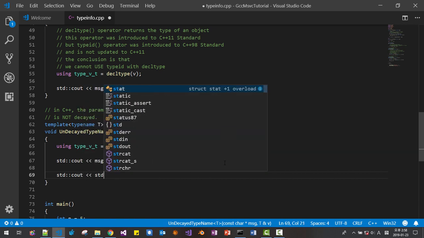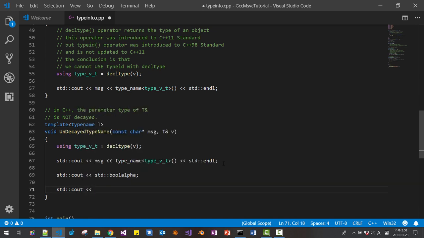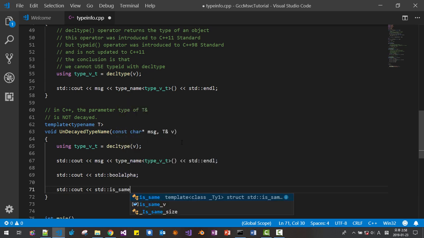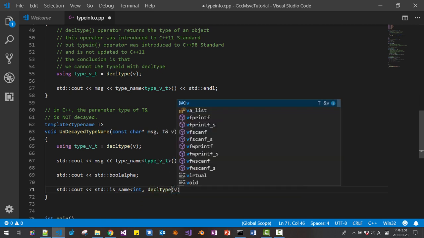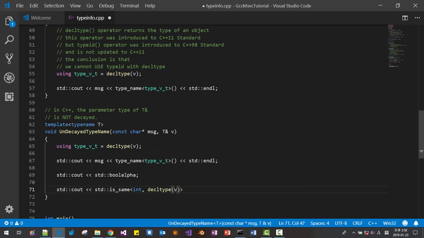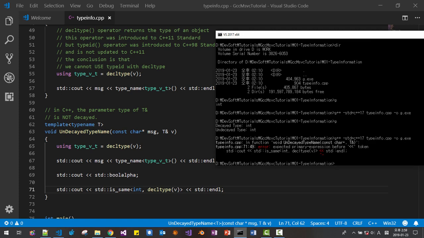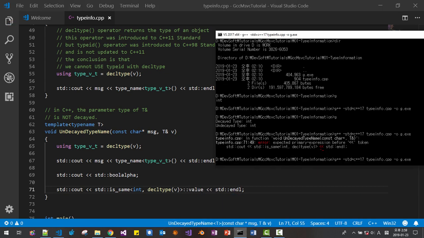std cout std boolalpha std cout. We can test the type of b like this. std is_same int, decltype b. So we are comparing the type of b with int. So let's see the result. We build once again. I missed the value here. Now build once again.